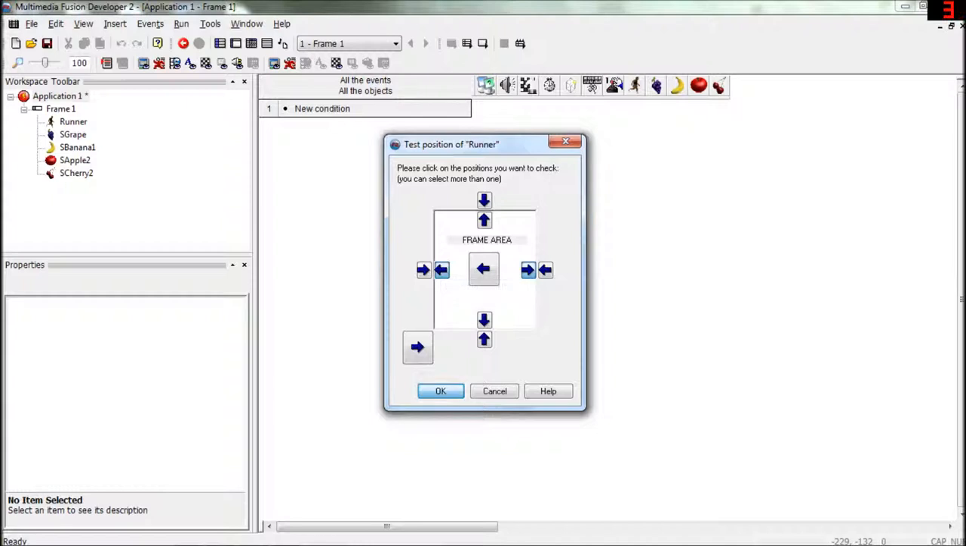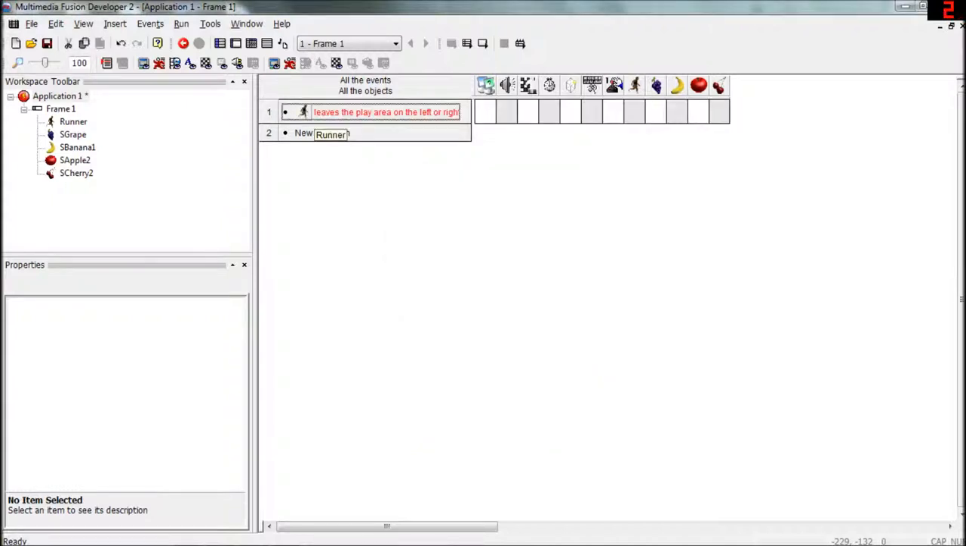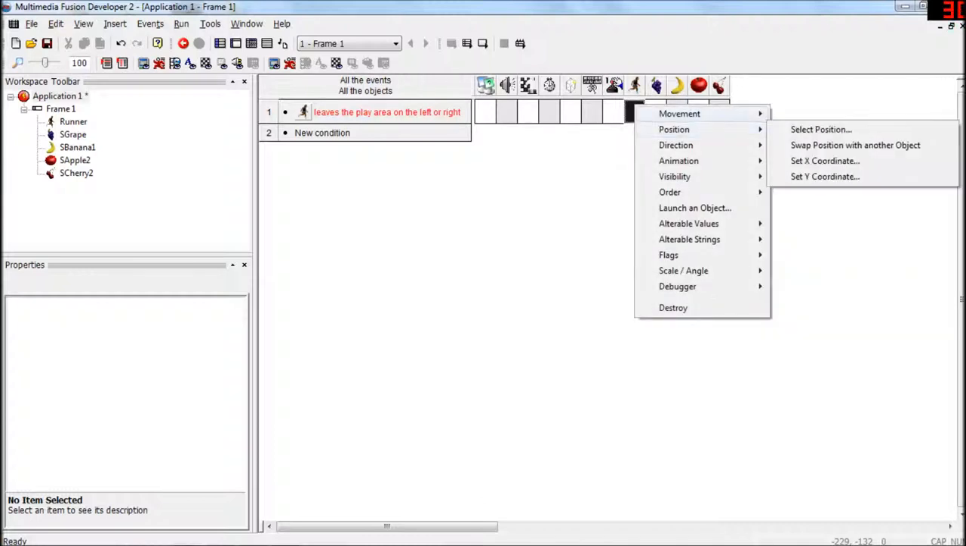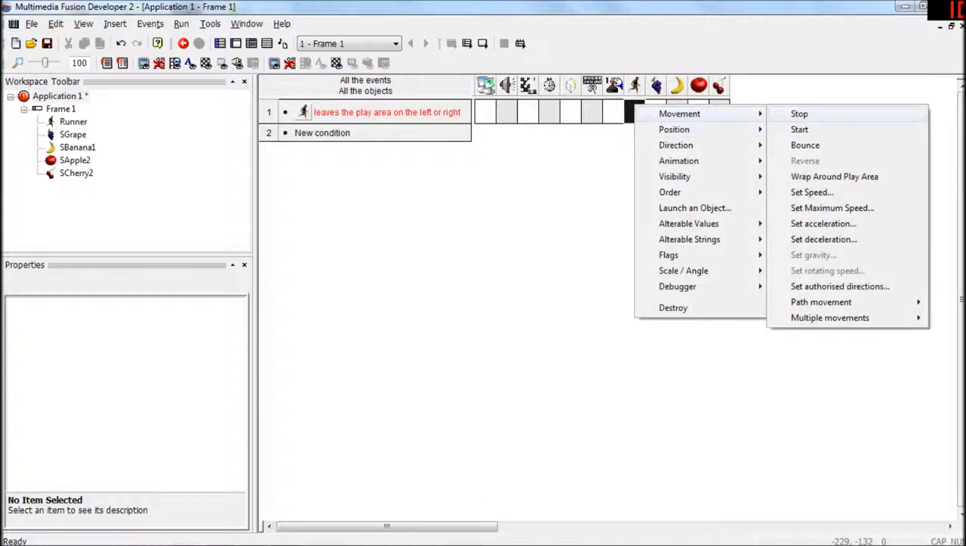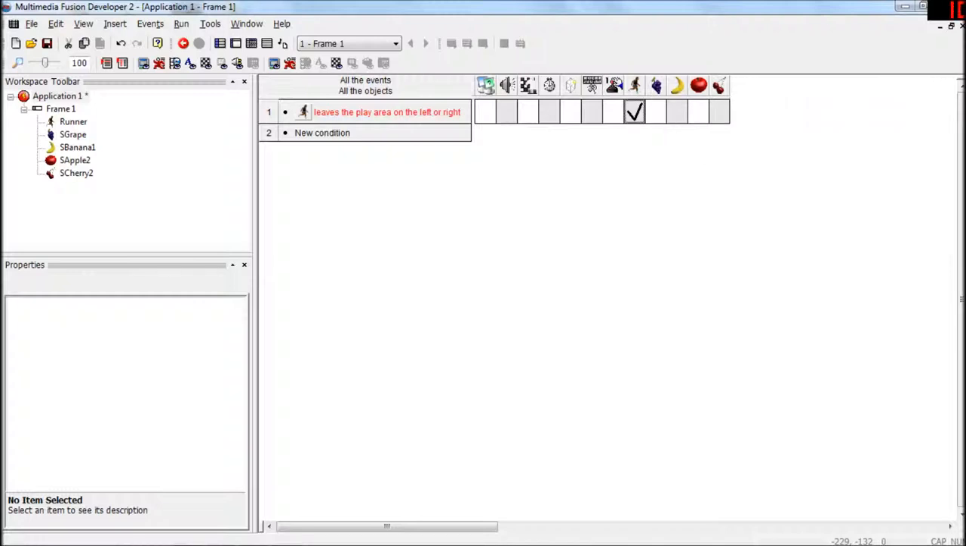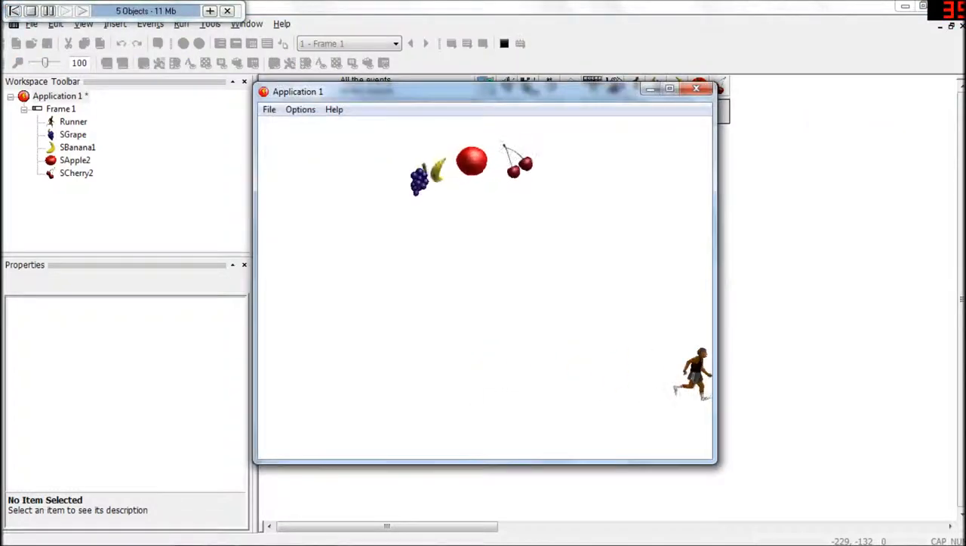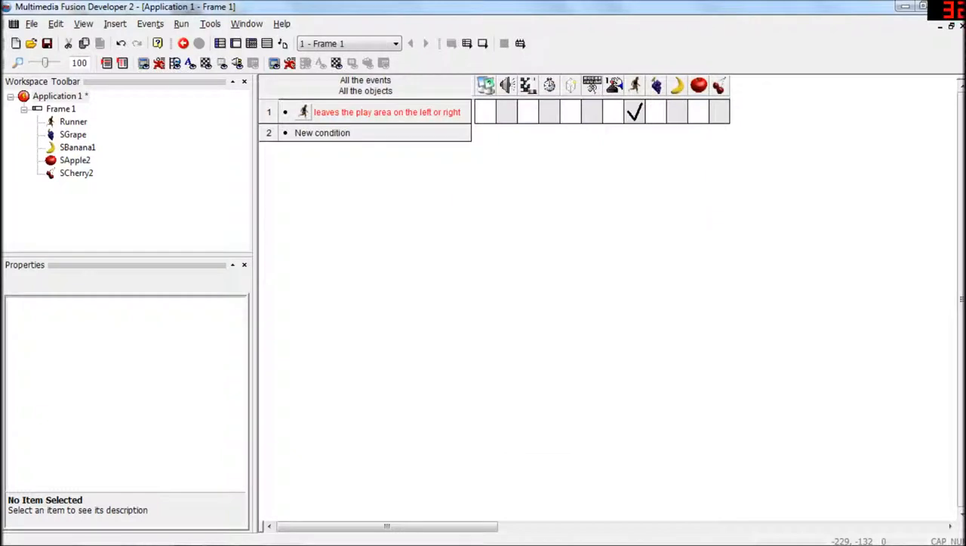Let's try this one, and what leaves the left. Okay, cool. When the runner leaves the play area on the left or the right, the player will stop. There you go. Let's try to stop, and then let's try it. Cool. Yes, it's too easy. Oh, I love this. I love this program.